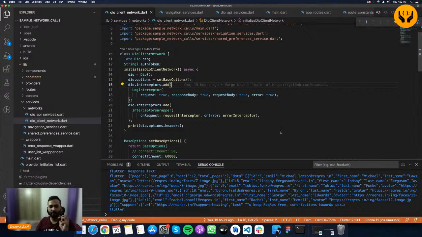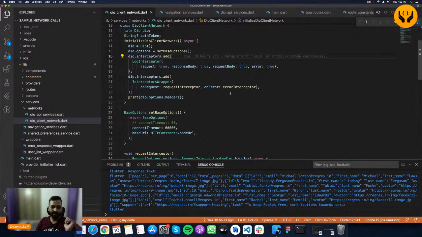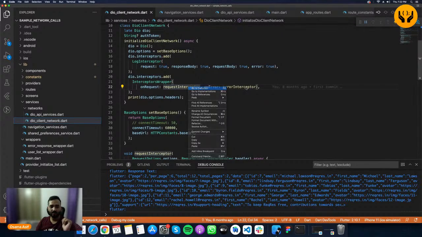And there are some properties. Like if I make the request body false, it will not log the request body, and it will not log the response body if I make it false. Sorry. And also if I make error false, then it will not log the error. And after that we have our request interceptors.